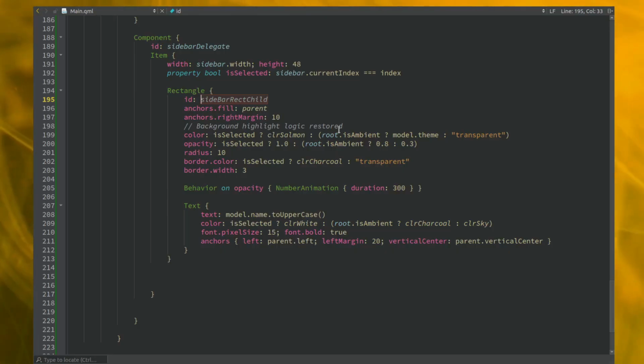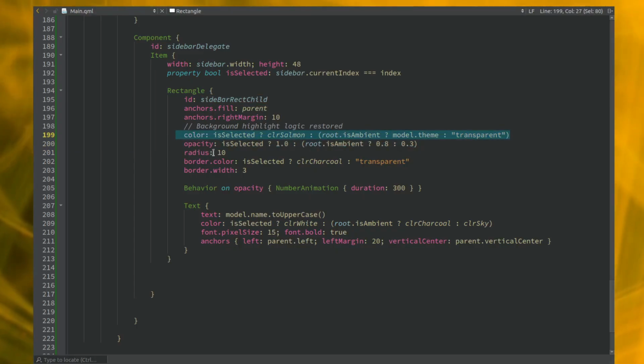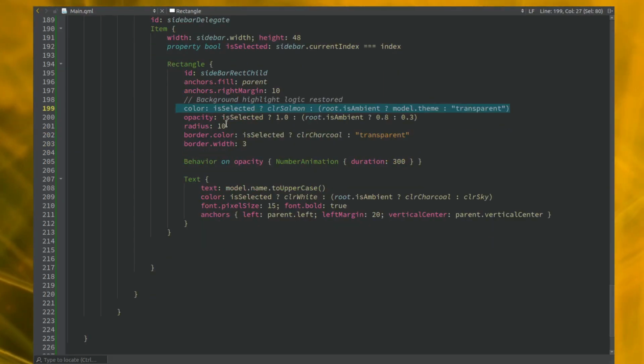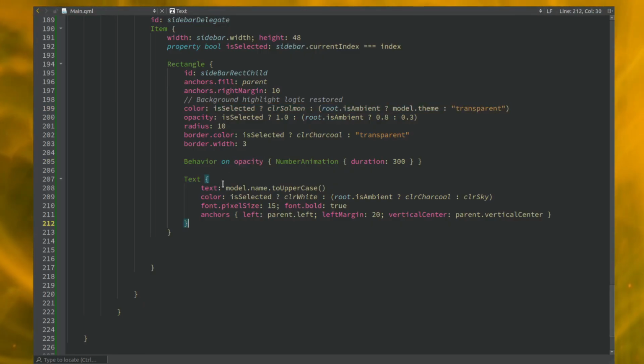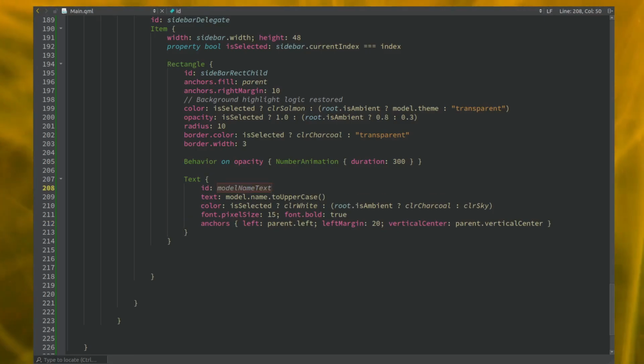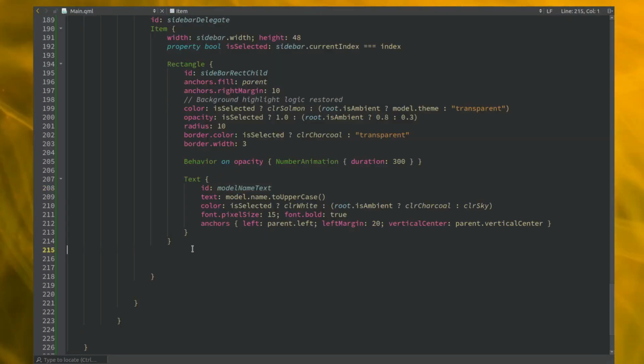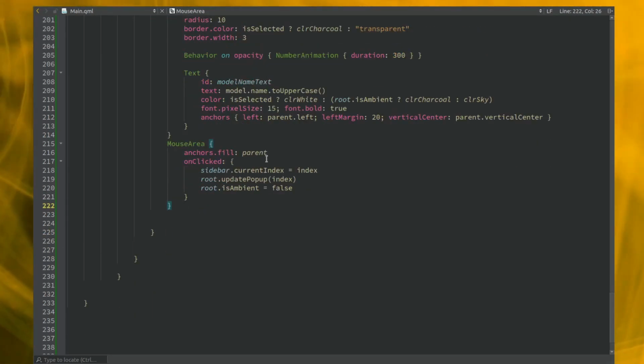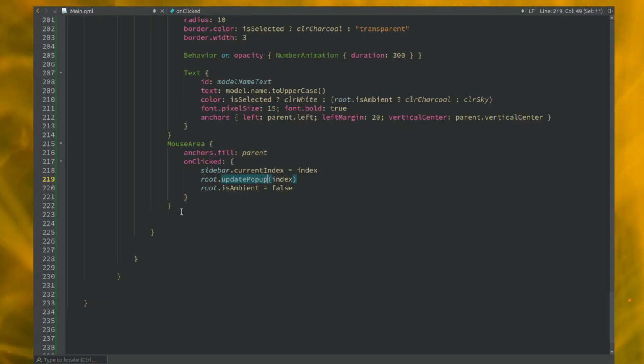And then we're going to have the highlight logic, which becomes restored. So right here, this is what I mean. Set the opacity, and then all of these are going to be bound and animated, which we see here on opacity. And then here's my text. And then finally, I need the mouse area. So when I go ahead and click on it, it's got to actually do something. So when I make that selection, when it's clicked, I'll set the index to the index. I'll go ahead and call my update pop-up, pass the index, and then I can set the ambient back to false.